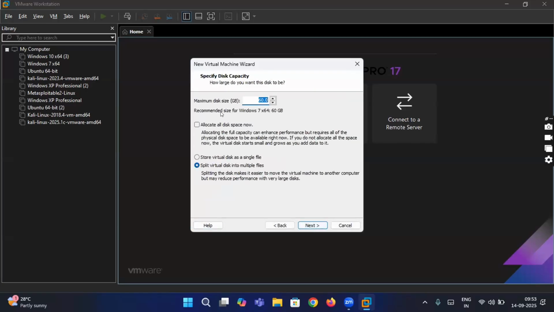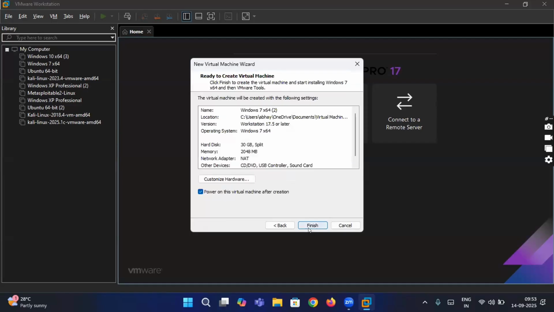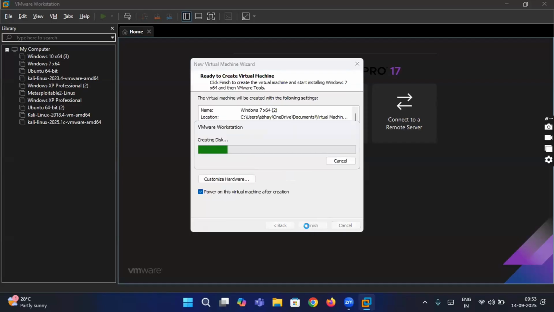When it reaches the page to specify disk capacity, it shows 60 GB is recommended, but even 30 GB is enough. So write 30 here. This is the fourth step. And then click on next, next, next, and finish. That's all. These are the 4 steps that you have to do.